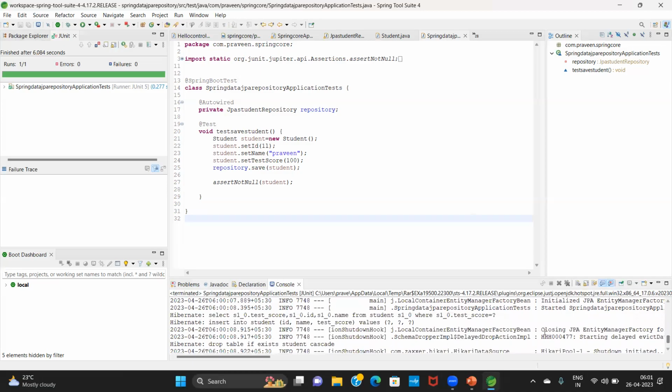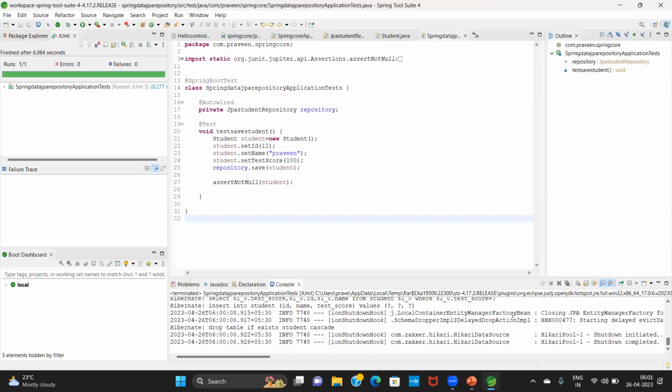Here you can see it is also inserting values: insert into student id, name, test-score values. We were injecting the values using a SQL query, writing a SQL query like this in the Java program and inserting the values.